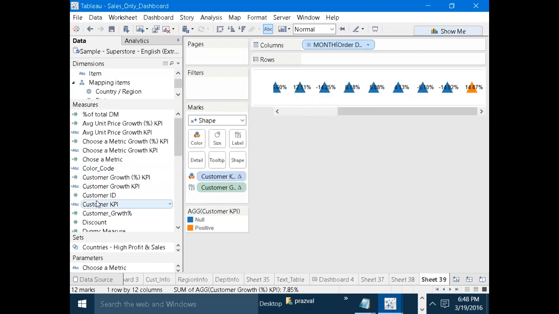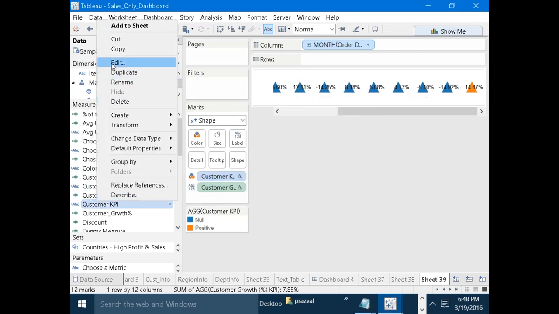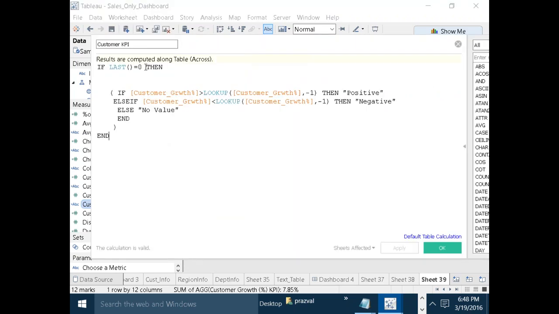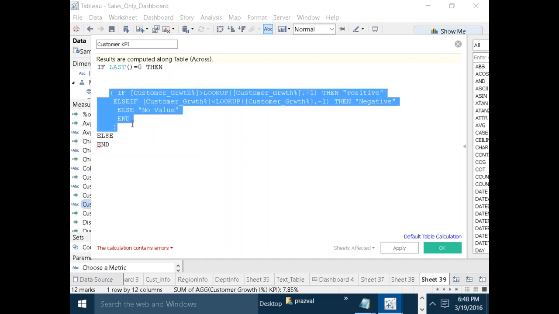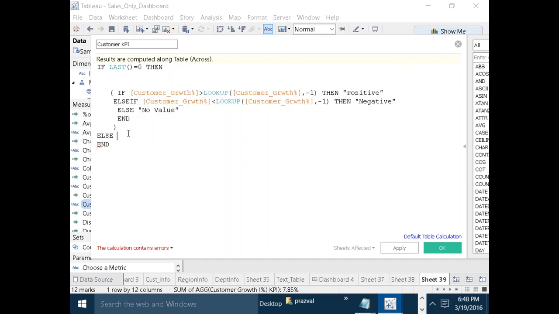Let me take a look here. If last equal to 0, then here I'm comparing. What about the else block? In the outer if, it is the complete then part. In the else I'm taking, let's say, not last month. Just click on apply and click on OK.